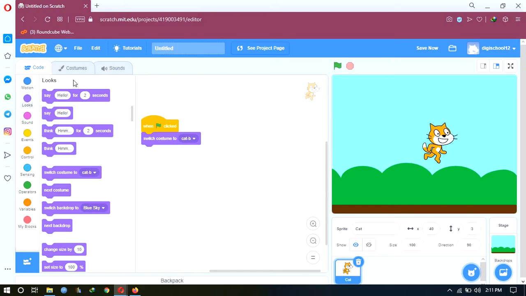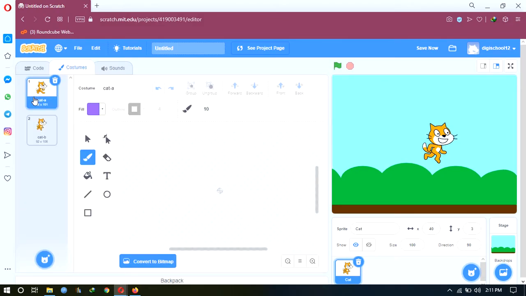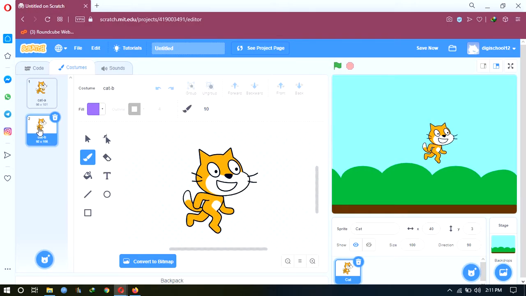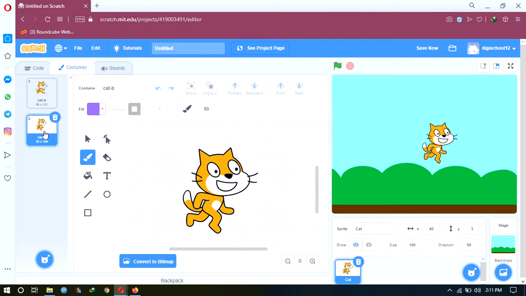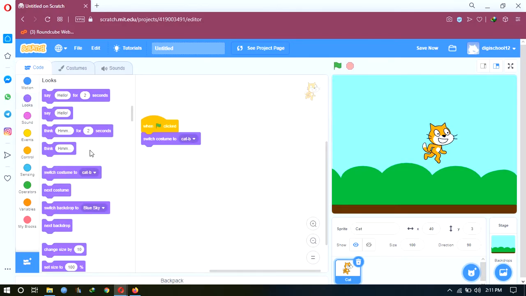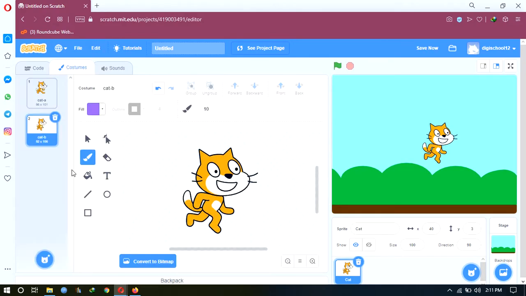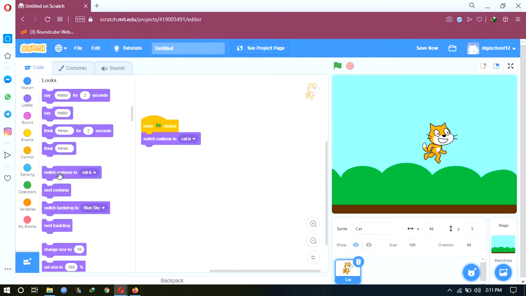To learn what this means, we have to go to this costumes tab. Then we can see that there are two costumes, cat A and cat B. This means there are two skins for the same cat. We can change between them by using this. We can even draw our own next skin of the cat. So we can draw this using this paint box. We can also edit some of the things here. So basically this is how switch costume works.